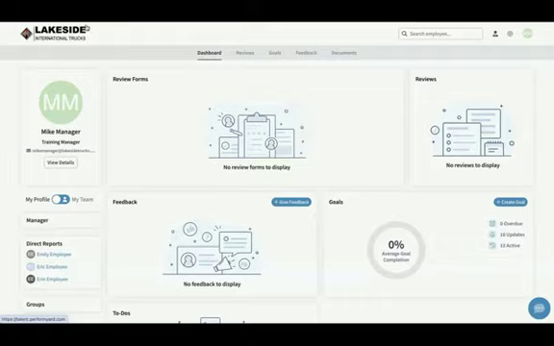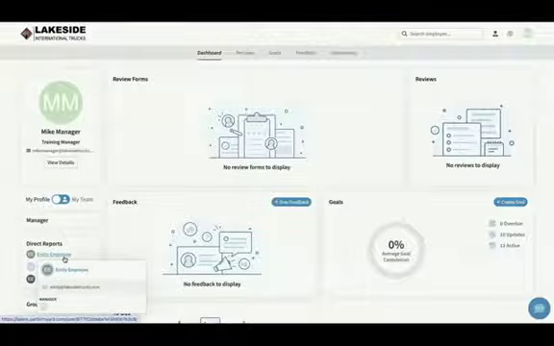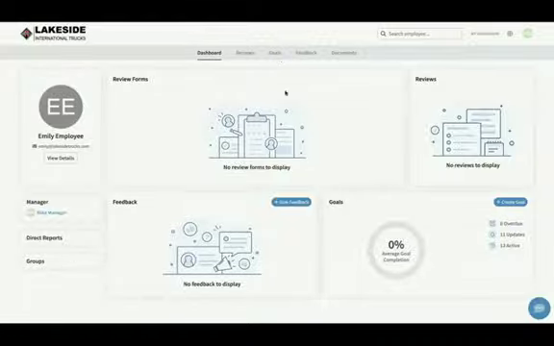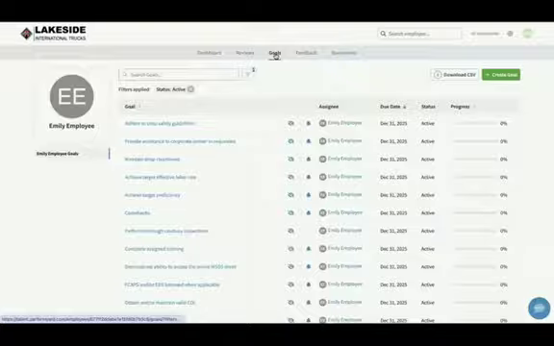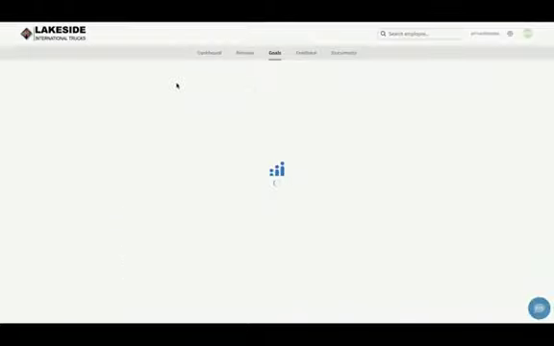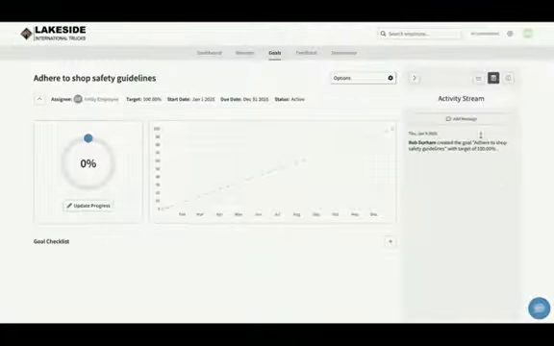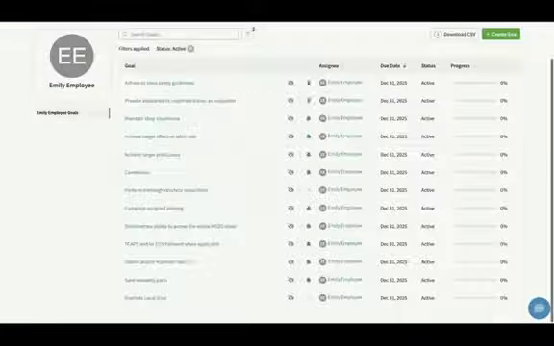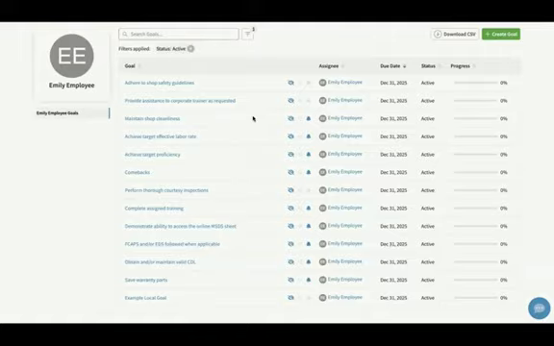So to be able to do that, you can click the name of the direct report that you're going to sit with from the list of your direct reports here. And once you're on their dashboard, you can come to their goals tab at the top here. From here, you'll be able to see a list of that employee's goals directly in the system, where you can click the name of the goal to start to view some specific information, which we'll come back to in a little bit.